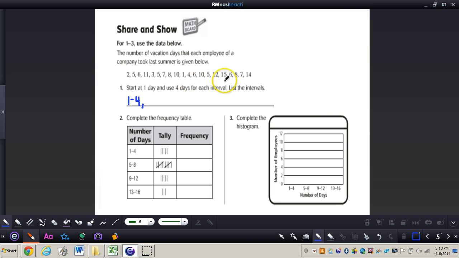4 days for each interval. However, it's important to know that the greatest number in this list is going to be 15. So make sure you identify that as well. So 1 to 4, then we have 5 to 8, then we have 9 to 12, and then we have 13 to 16.